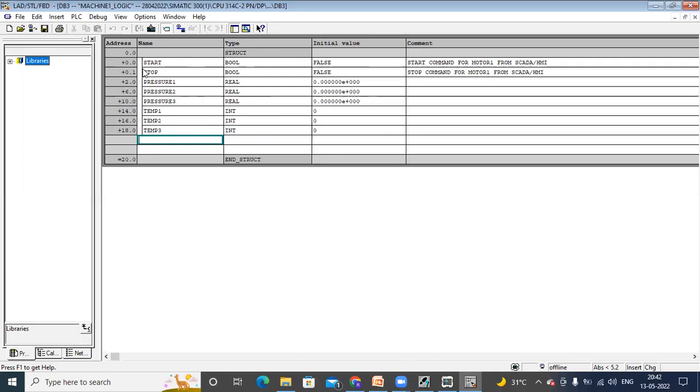Okay, so here for start your address will be, as in the last class we discussed about the DB addressing format. So first we have to mention the DB number. So what's the DB number? It is DB3. DB3.DBX0.0, byte number dot bit number. Right, so DB3.DBX0.1 for stop. Now pressure is a real format, so it is a double word address. That means DB3.DBD2.